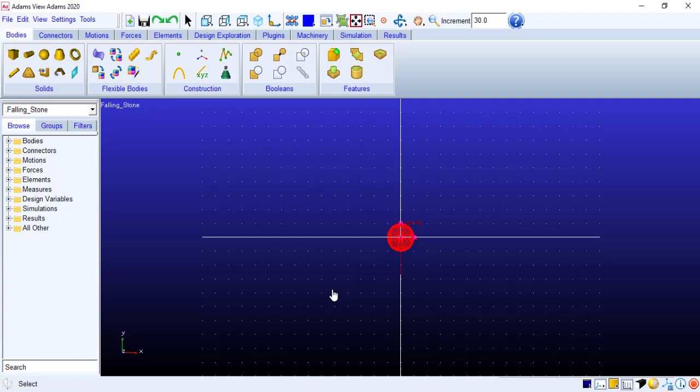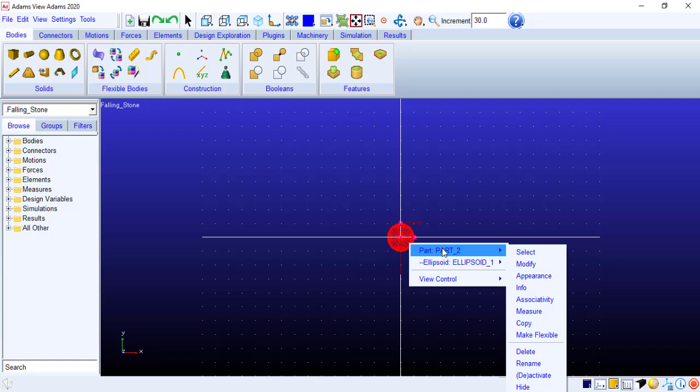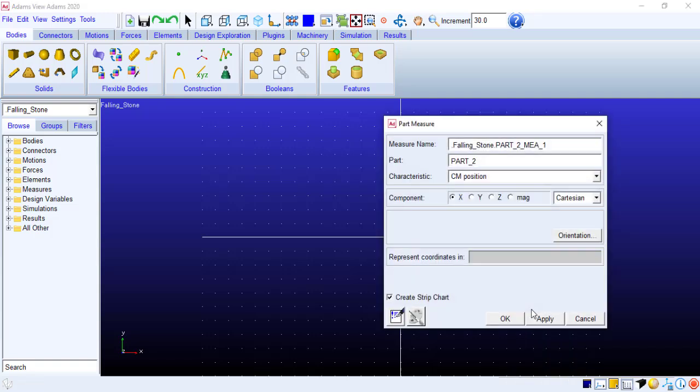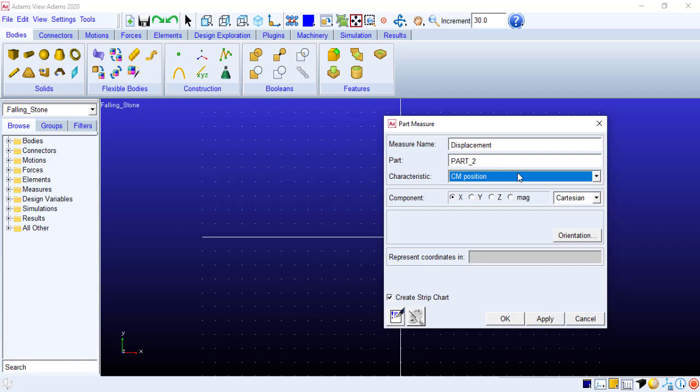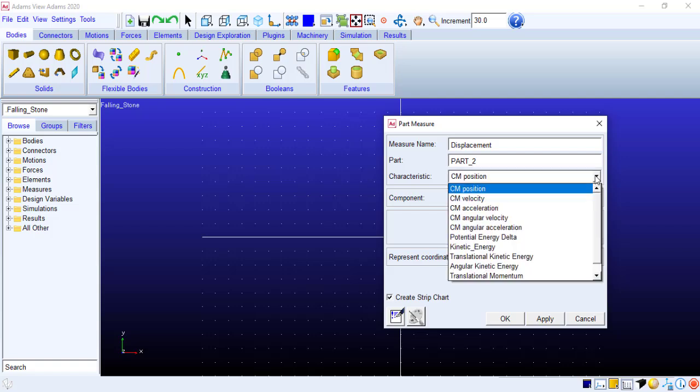Now we need to calculate the displacement of the stone. Again, right click, parts, and measure. Measure name. You can put the name you want to measure, like displacement, velocity, acceleration, etc. In this case, we are going to change this name to displacement. For the characteristic, we choose CM position, okay. There are other characteristics. For now, we need this position.